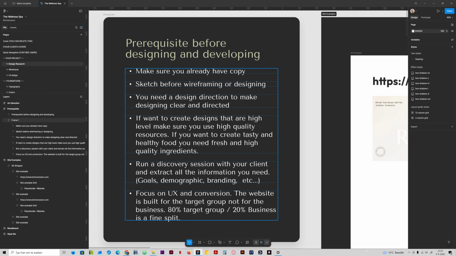Wireframing, you also have low fidelity wireframes, but you can also have high fidelity wireframing. And the wireframes of Brickmaven are high fidelity because they're actually finished designs. Obviously, you just need to give it a coat of paint, right? And add images to it. And then of course the high fidelity design where you can actually add the colors, etc. So always sketch before wireframing or designing.